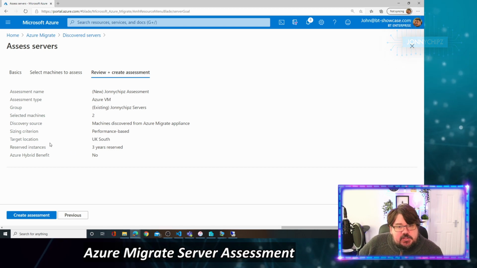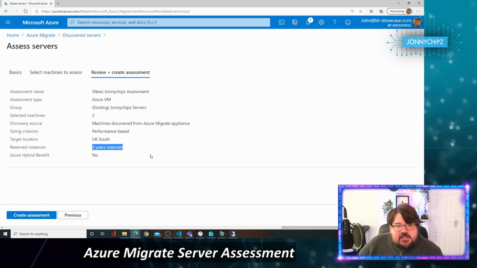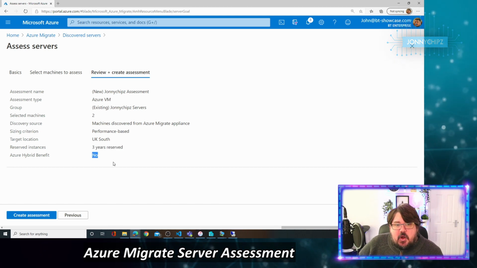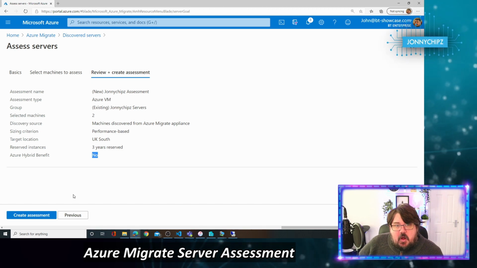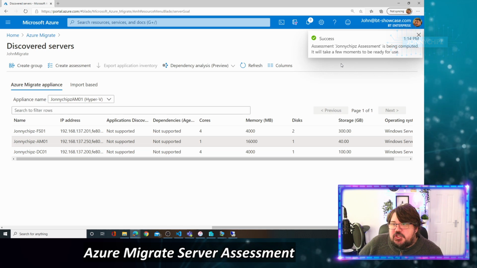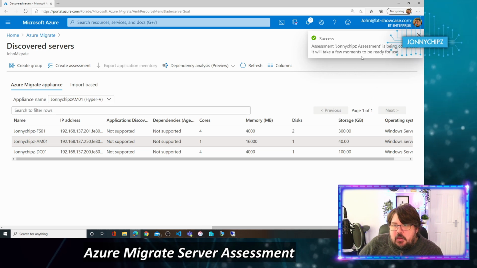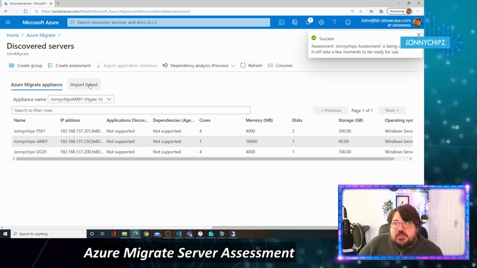Target location, as you saw, we picked UK South. We're basing it on 3-year reserved instances, and we're just saying we're not using hybrid use benefit. So on that note, we shall just click Create Assessment, and that shouldn't take too long. But what we'll do, we'll let that kick off now, and I will come back to you as soon as that's completed.